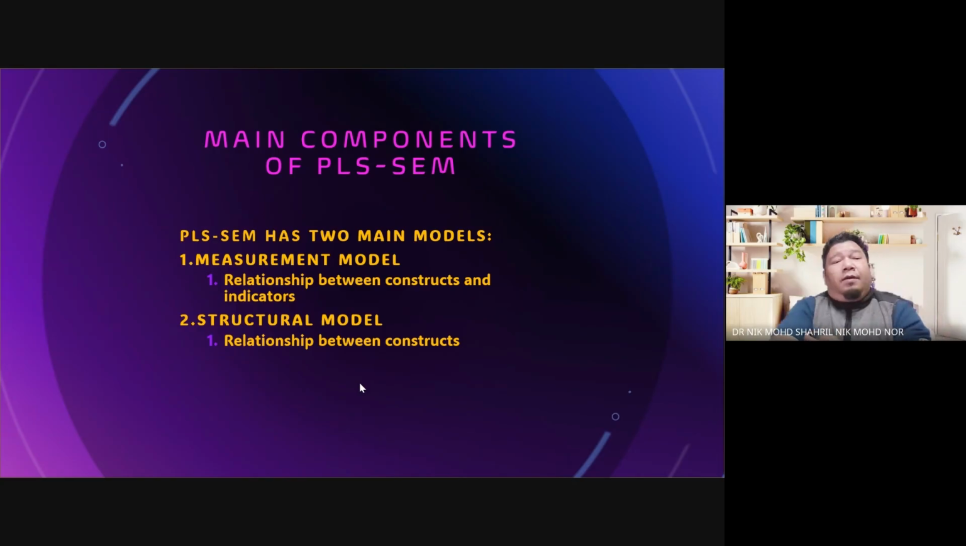Okay, we move to the main components of PLS-SEM. PLS consists of two main components, which are the measurement model and the structural model. Understanding this distinction is absolutely critical because many students make the mistake of jumping directly into hypothesis testing, which is on the structural model side.